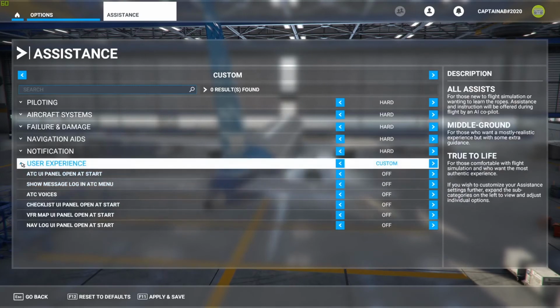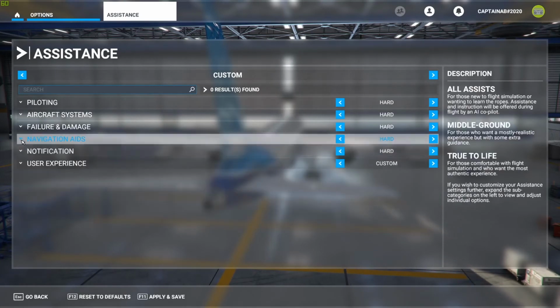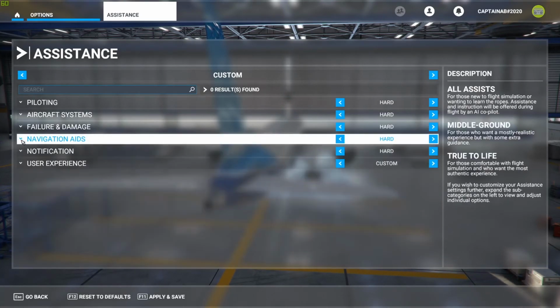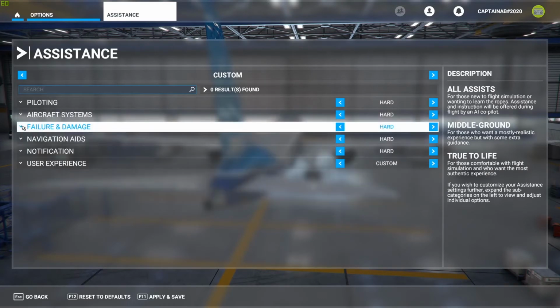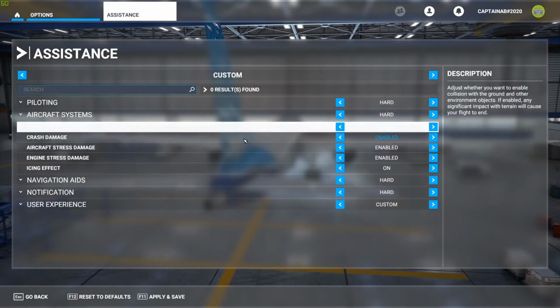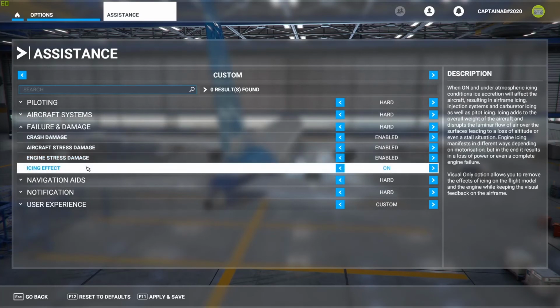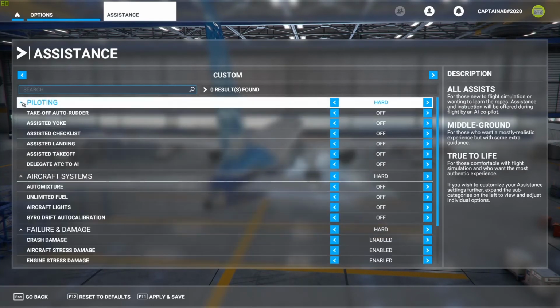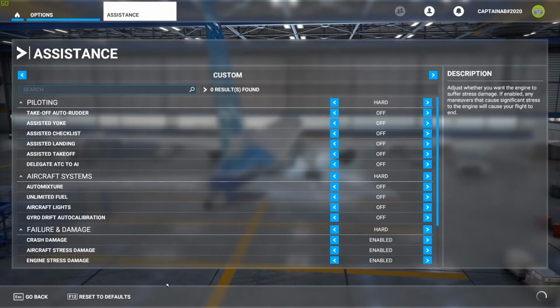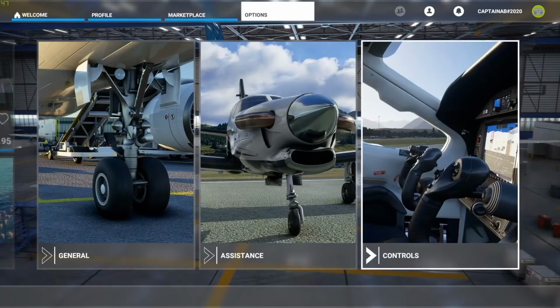Custom, wonderful. Wonderful, failing damage. I think in effect that I've heard a lot about is a lot of icing. Once you're done, apply and save again. Wonderful, all done. Now, controls page.